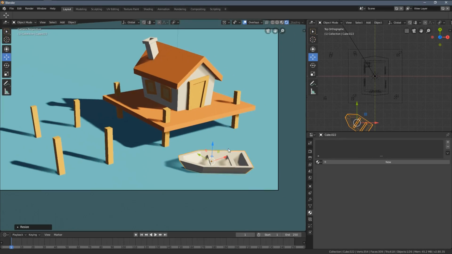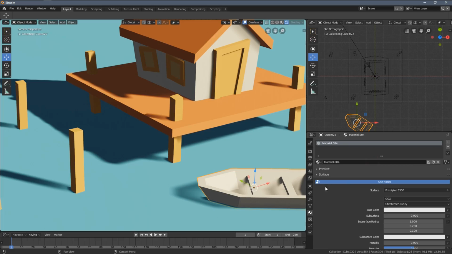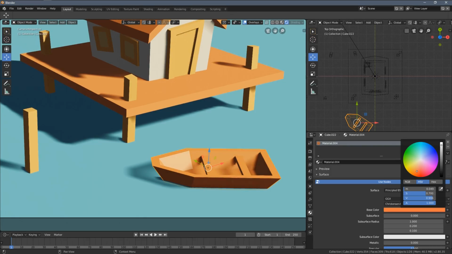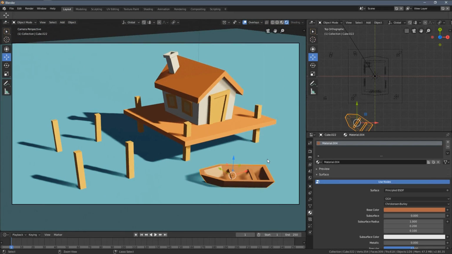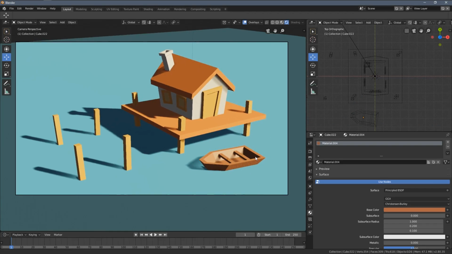Let's switch to the rendered view, and perhaps we can also add a new material to the boat. So I will just click new and select a new color, maybe something a bit darker. So I will use the value slider here to adjust it. And yes, ladies and gentlemen, we have our picture, our amazing picture, almost done.